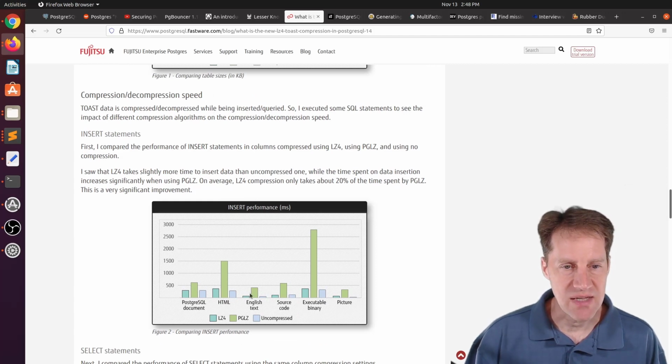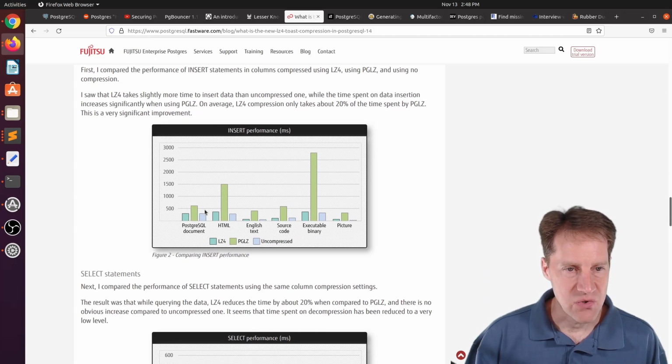So for example, they checked insert performance, and you could see that the LZ4 compression is very close to uncompressed in terms of insert performance, but it's up to 5 times faster than the default compression. So that could result in a huge performance gain if you have very large pieces of information you're inserting that need to go in the TOAST.